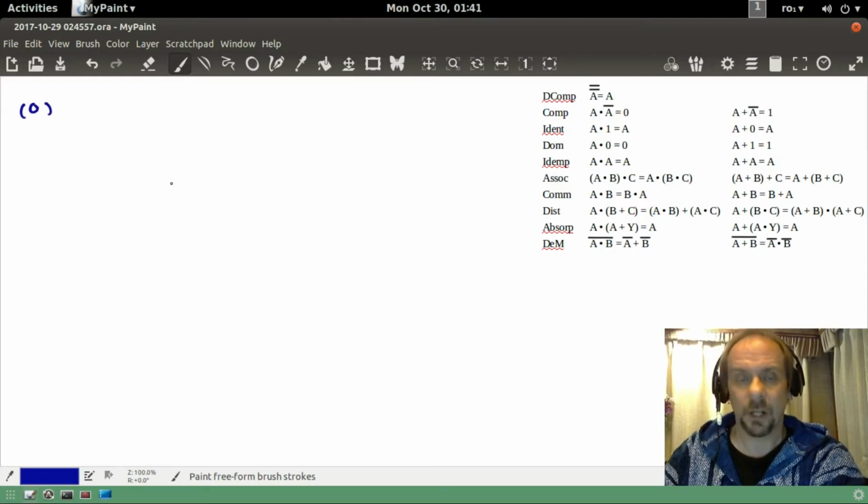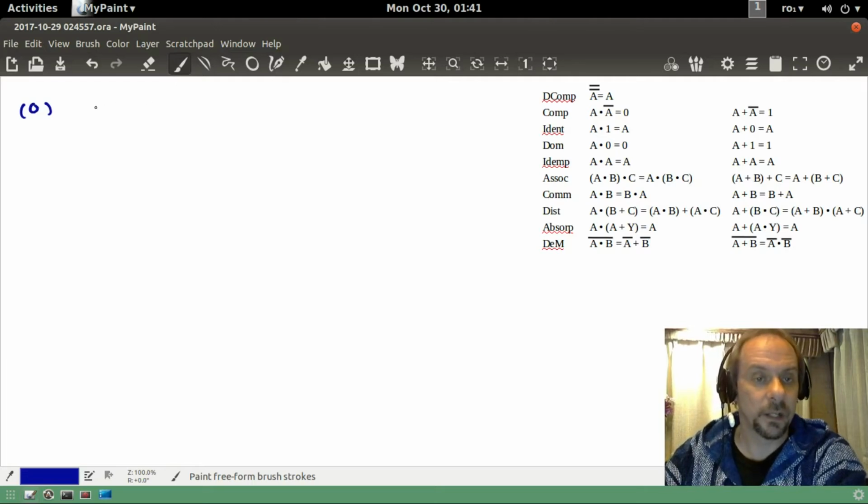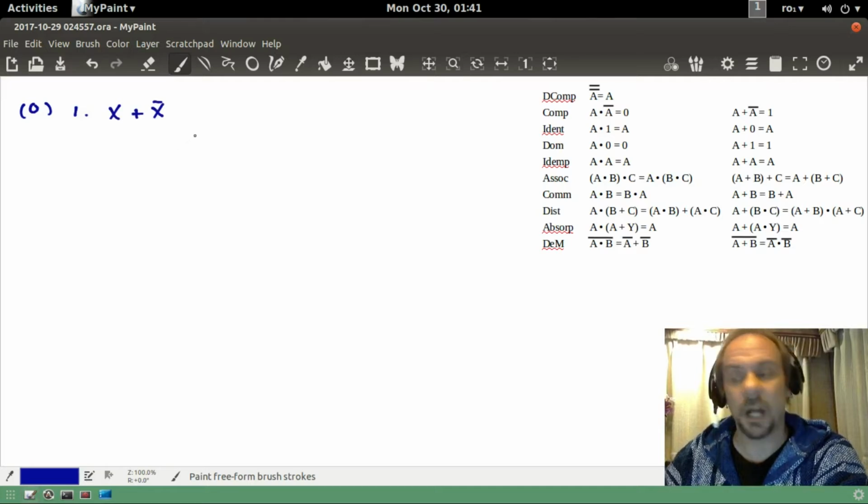O. O gives us X or not X, and that whole thing, the complement of that whole thing. So I have X or not X, and then that whole expression negated. Okay.